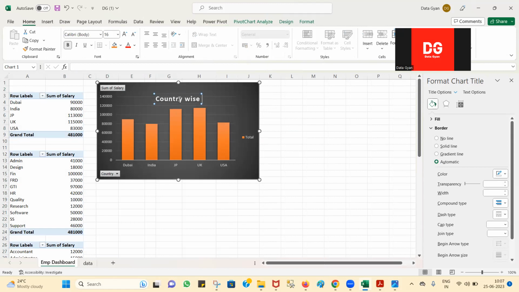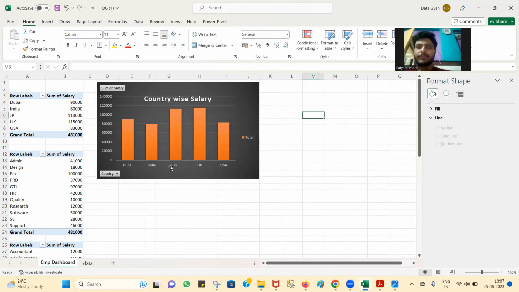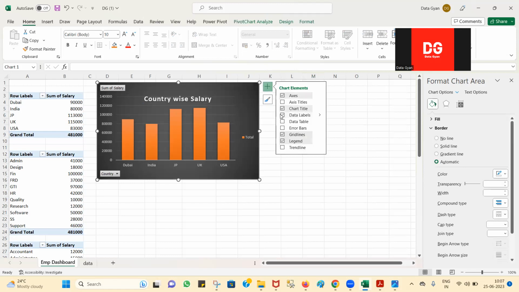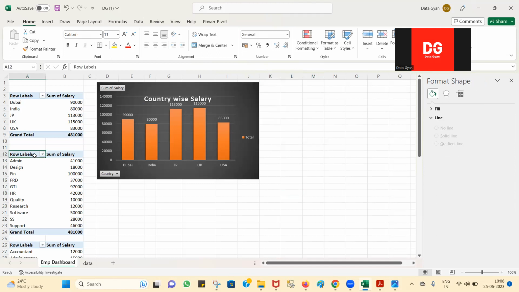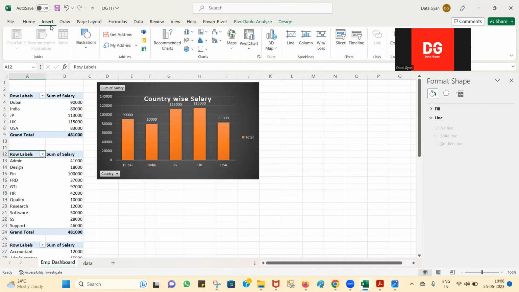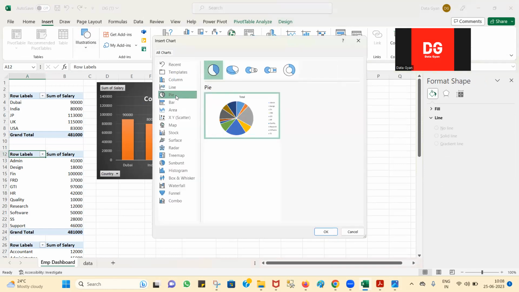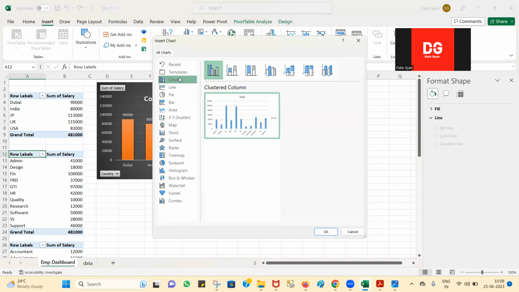Country wise salary. And the data we can add here, data label. Similarly, we can go for department. Select, go to insert, chart, any chart. You can go for pie chart or bar chart, line chart, whatever you wish.